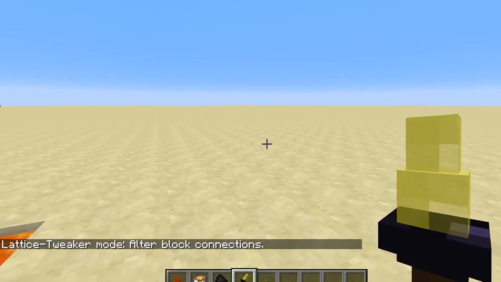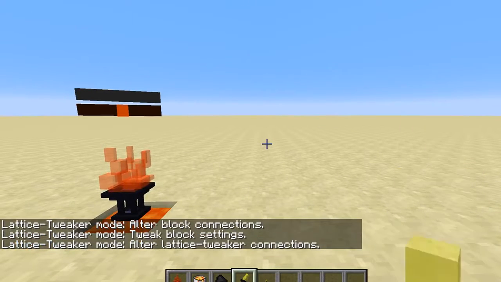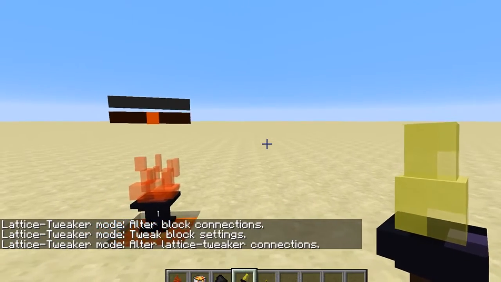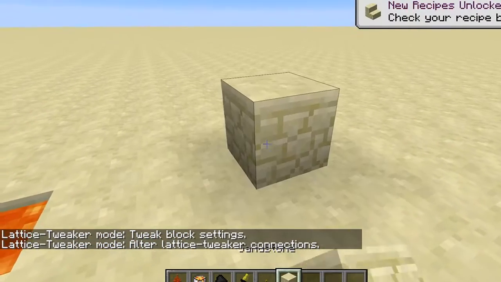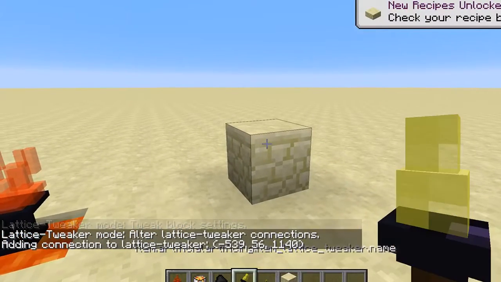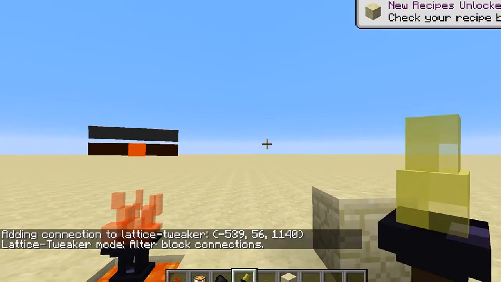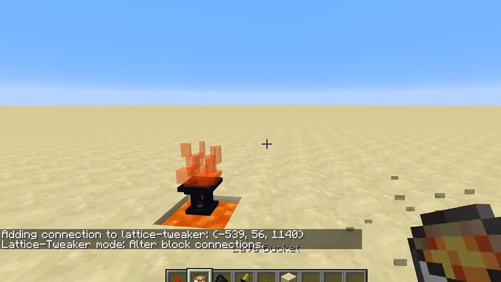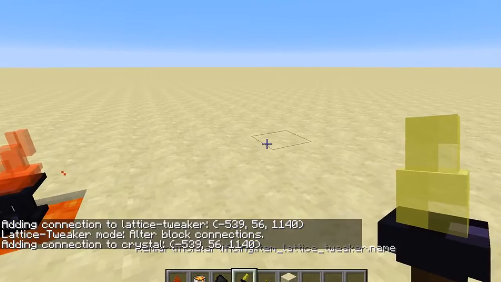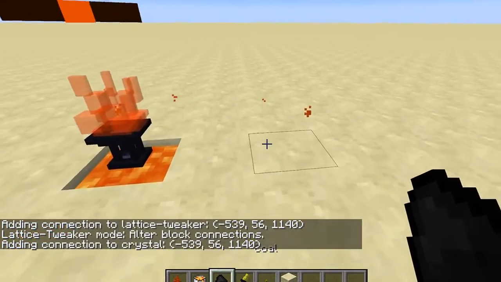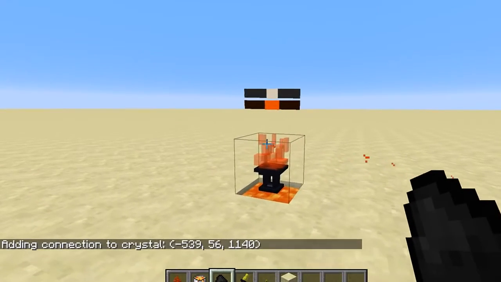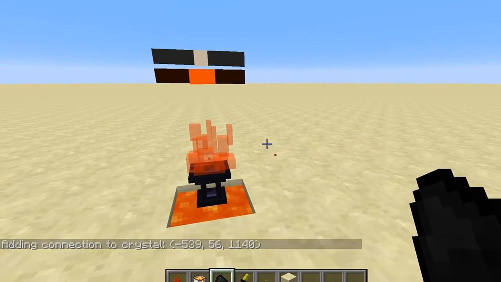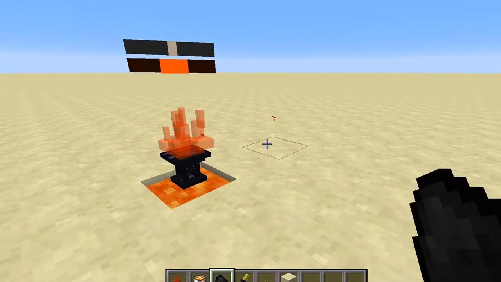Let's see, alter block connections, tweak block connections. Tweak block settings, alter lattice tweak connection. Okay, so I think this is how it works. All right, let's add that. Yep, adding, and then let's alter block connections. Add that. Right. So now it connects over to here. If I toss that there, right. Awesome. So I do understand how it works then.